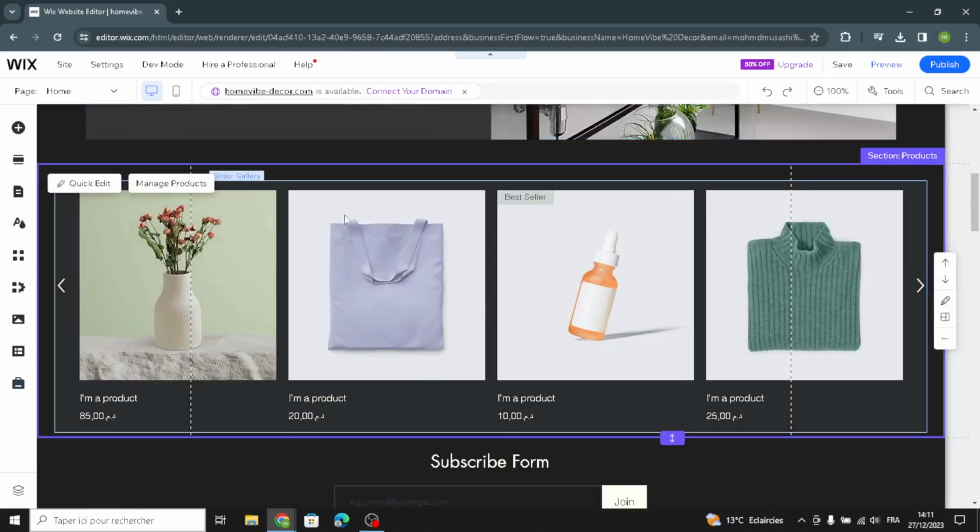As you see here, this is the product section. So you have to create your products. After this, you can manage your product section. Now you have to create your products. To do that, you have to add a new product.